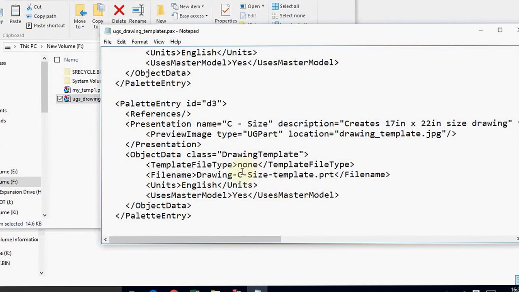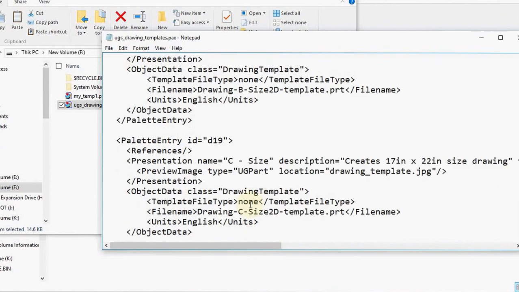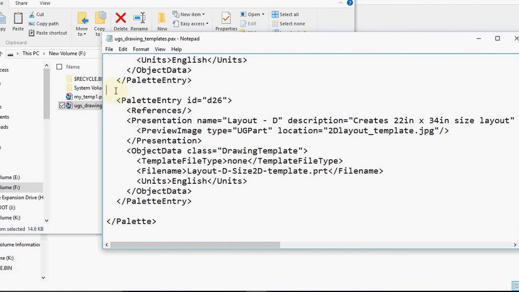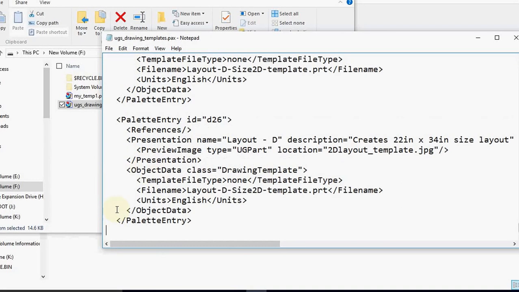Now this is a simple HTML based program which I have to edit, and I will be going at the bottom at the last entry. I will copy the last entry and place it just next to it, changing the palette entry to ID number 27 and giving it a proper name, like instead of layout D, I will be mentioning it as CCG template. You can have it all in capital letters also.